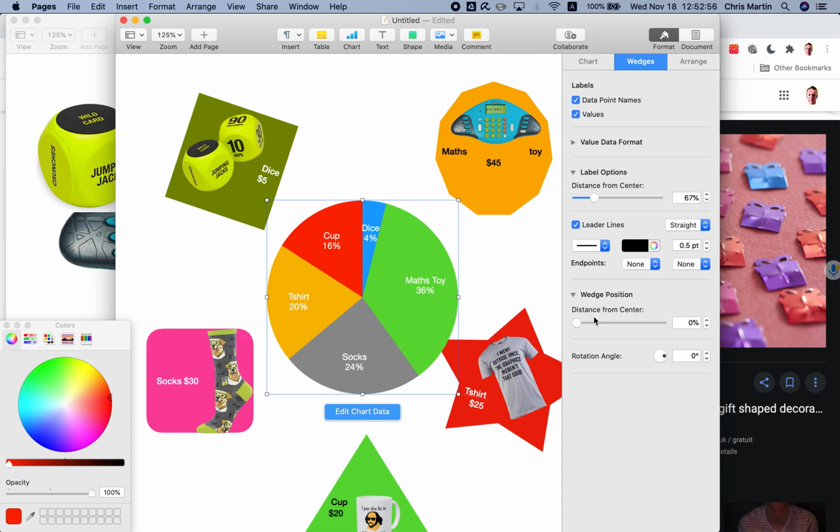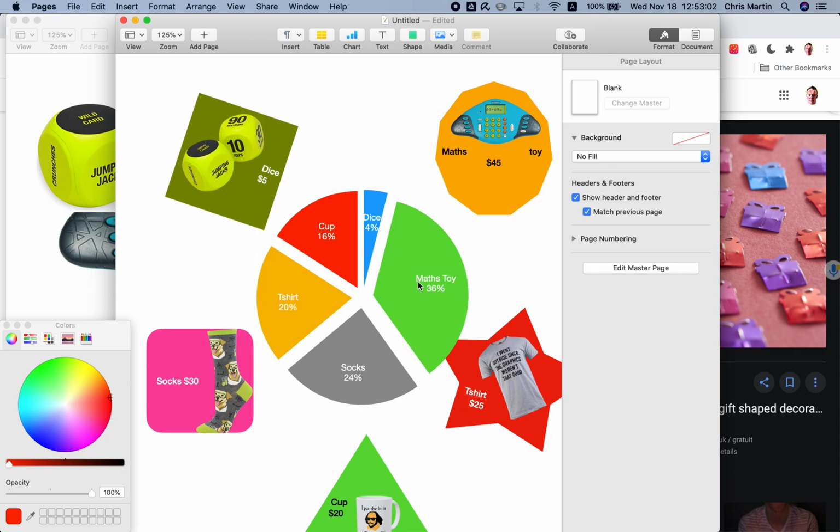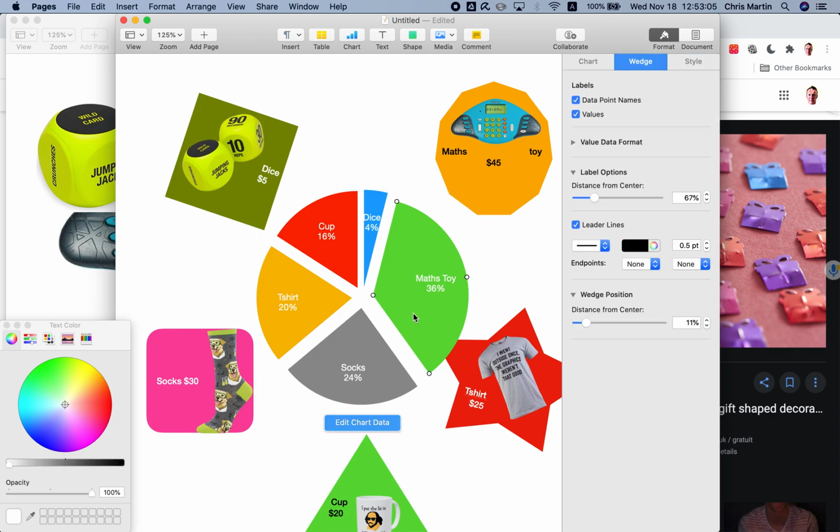I don't quite like the distance they are from the centre, so I'm going to drag the wedges out a little bit. If you wanted to do just one wedge, you can click on that individual wedge, like that, and so it gets the points marked up, and you can move just that one wedge in and out. I'll leave it about there, that's 8%.